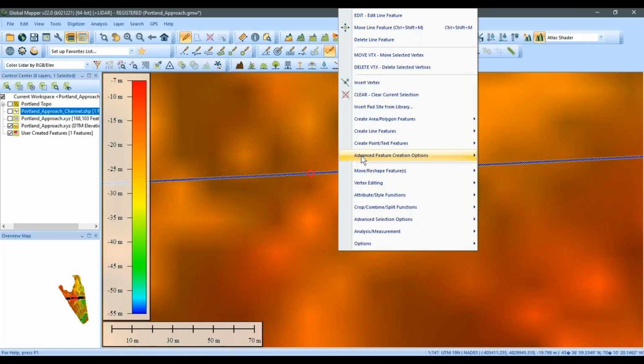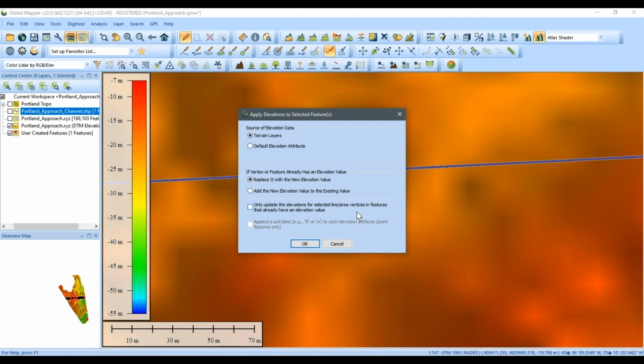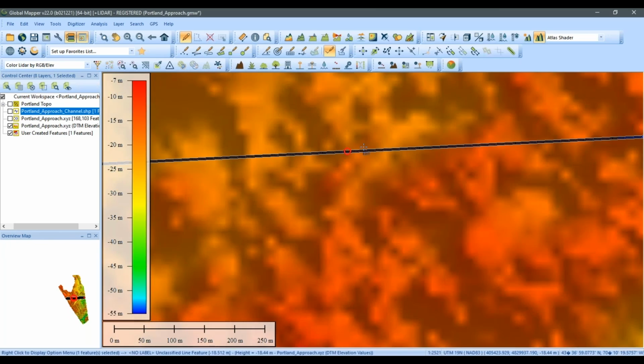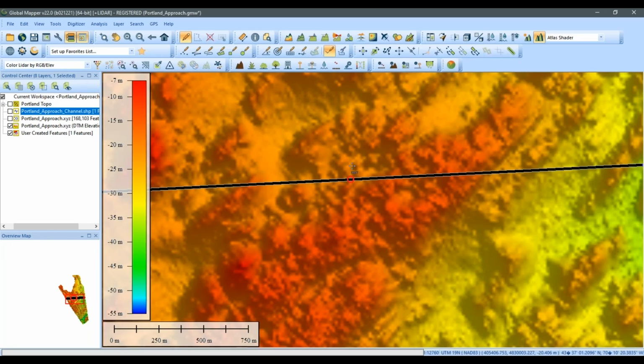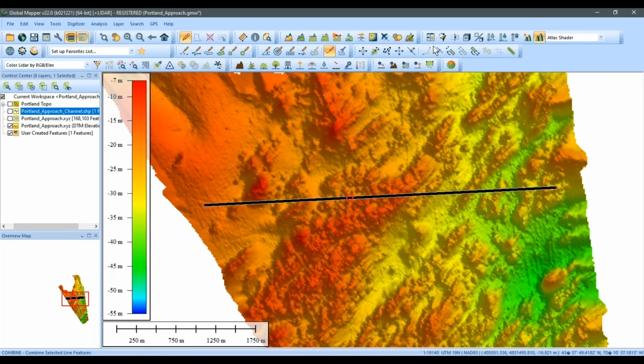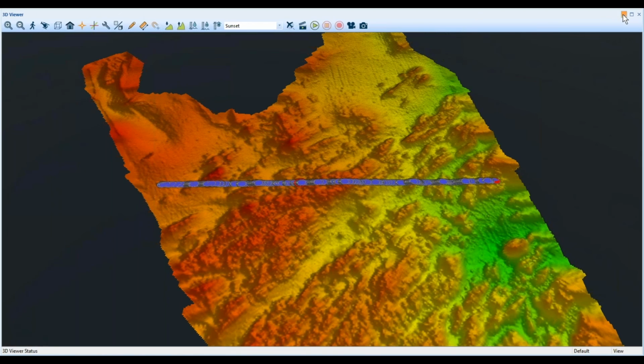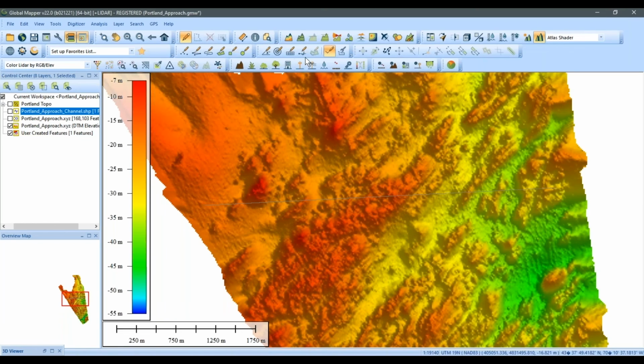And the elevation of the underlying surface now will be applied to each of these vertices. Yep, so there we go. Now we have the elevations applied to each vertex. So if you want to visualize this in 3D, I can open the 3D viewer. Maybe I should unselect my line here.